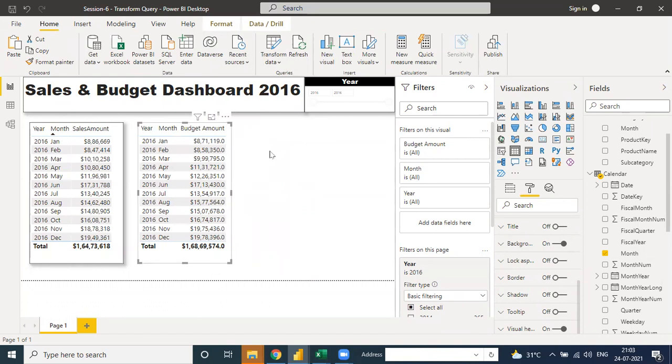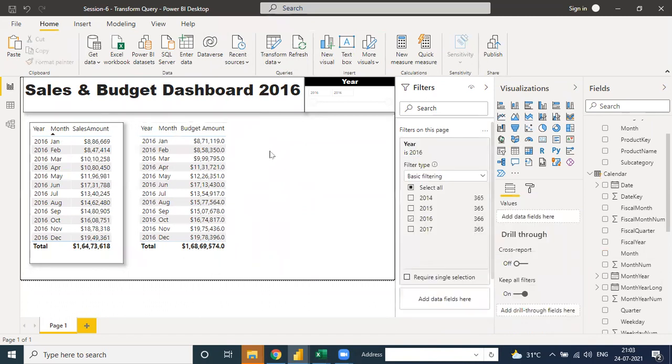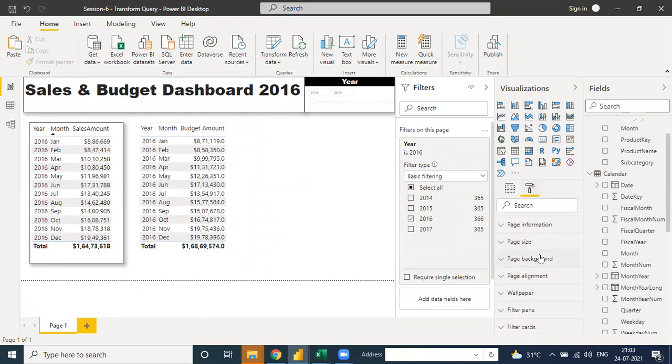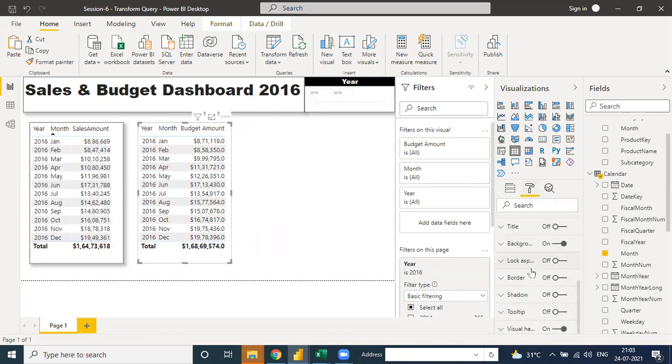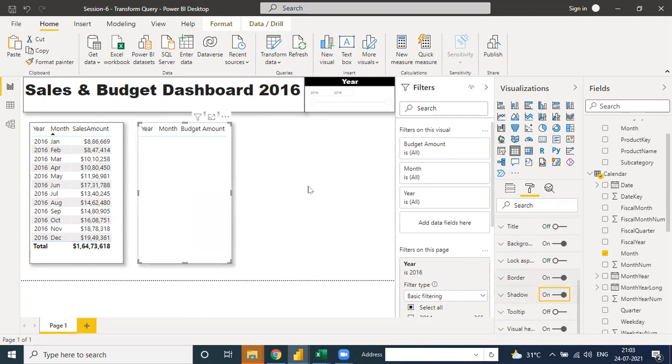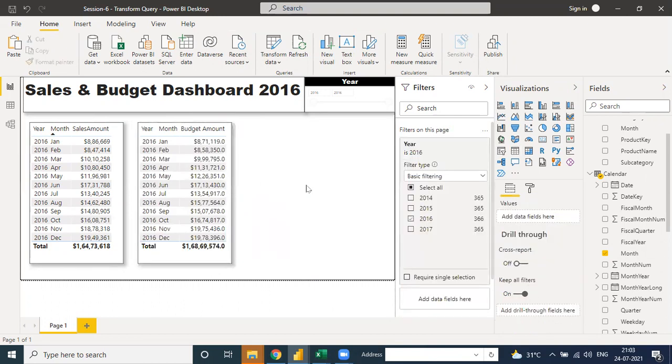So now it's clear for everyone or any doubt? From this budget table. Just click over there on the slicer and put it here from border and shadow. So any doubt or shall we move further? Tell me guys, any doubt?